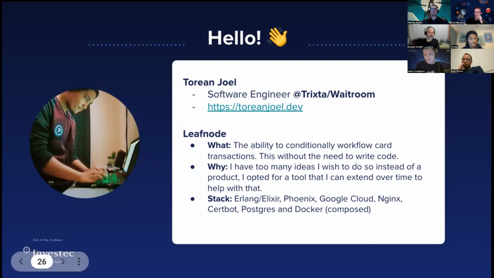The current stack right now, I'm using Erlang and Elixir for the API part, along with Phoenix for the actual front end, LiveView specifically. I'm hosting it currently on Google Cloud, but this doesn't necessarily mean you have to host it there. I'm using a VM that has Nginx, Certbot and Postgres as the persistence layer. Everything is packaged up with Docker Compose so that I actually run it on the VM.